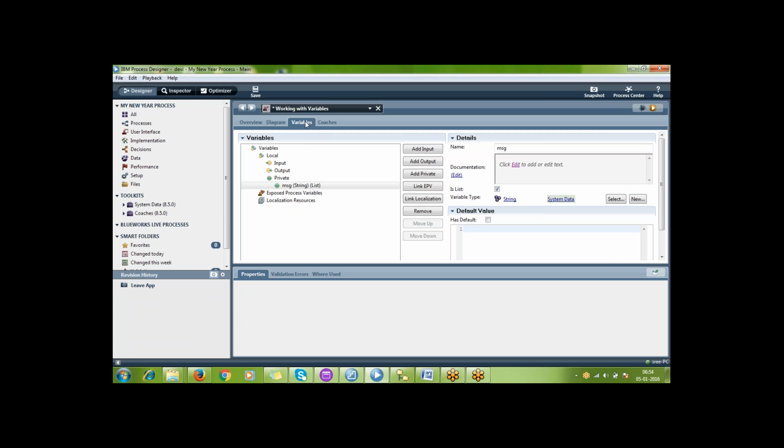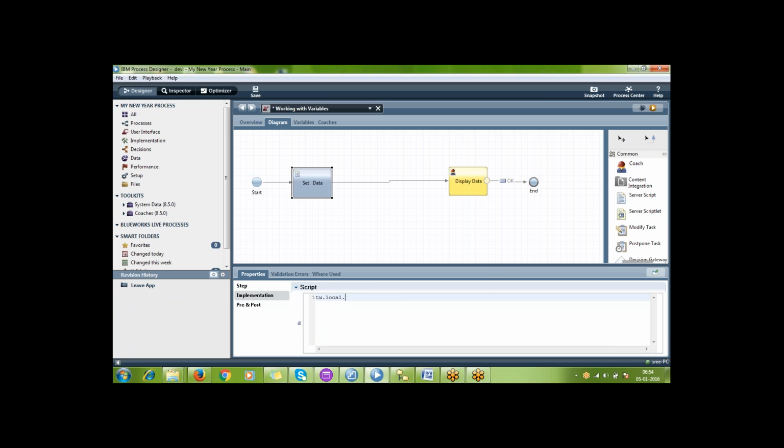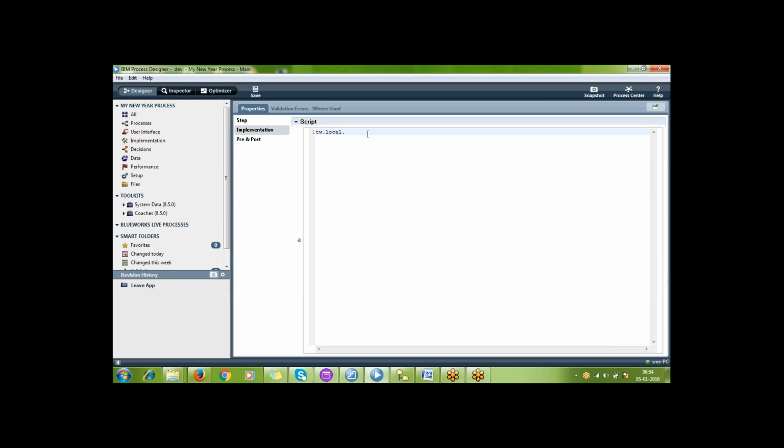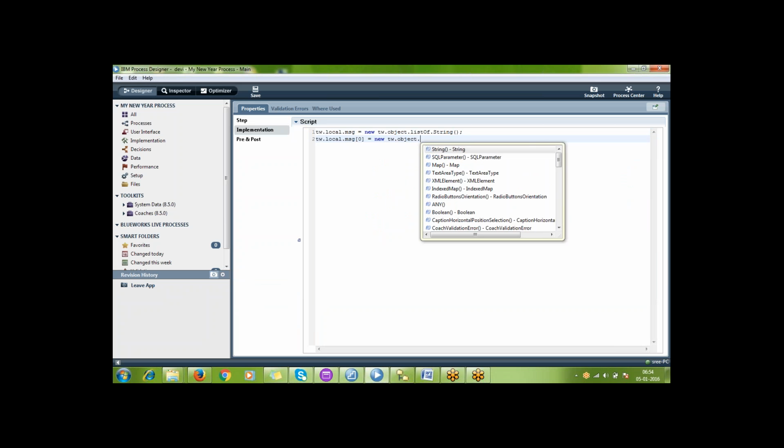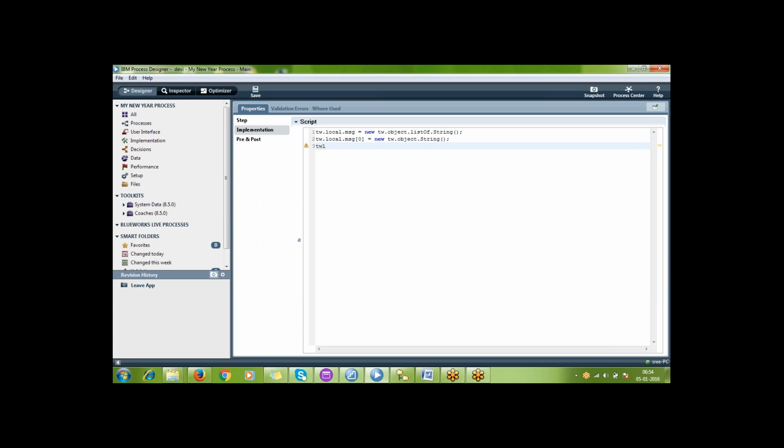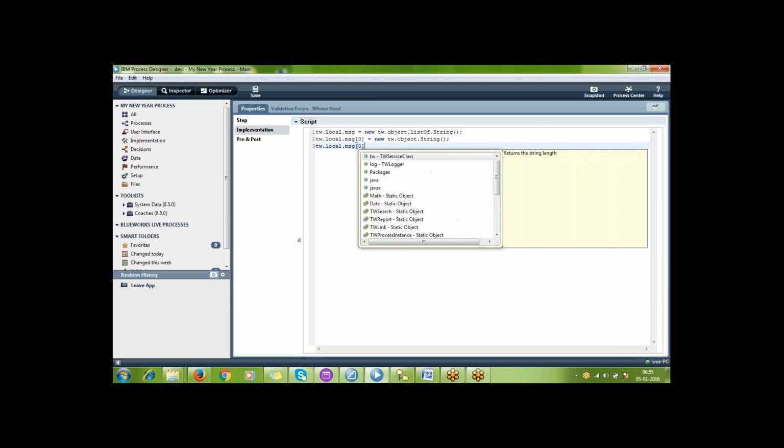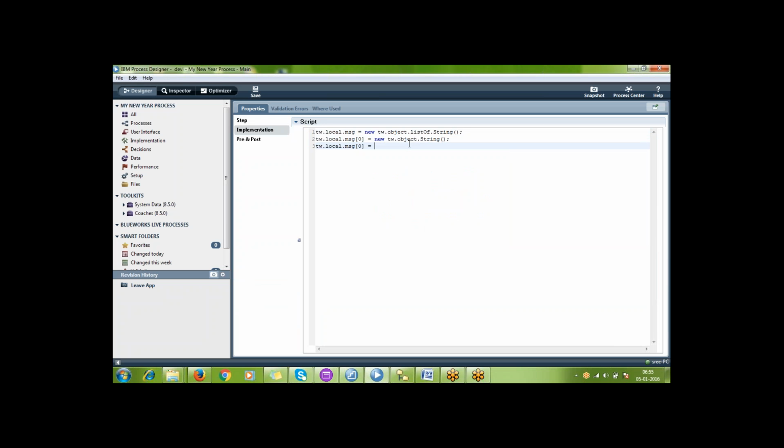Okay, now the message is of type string and is of list. tw.local.message equal to new tw.object.list of string. tw.local.message of 0 equal to new tw.object.string. tw.local.message of 0 equal to, here it is a string, you don't have anything here.